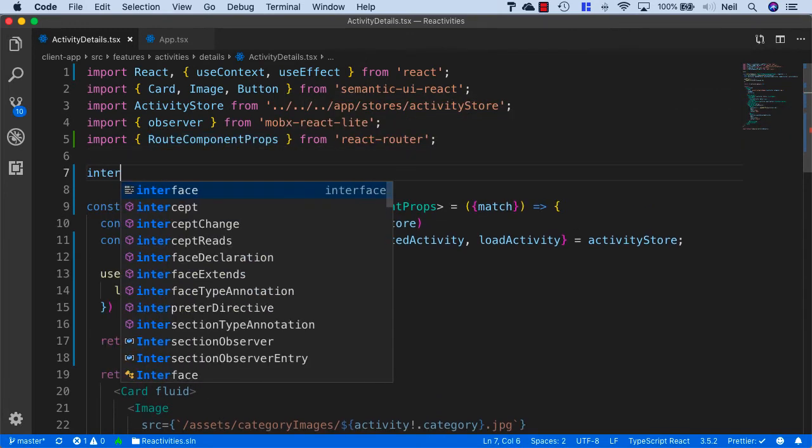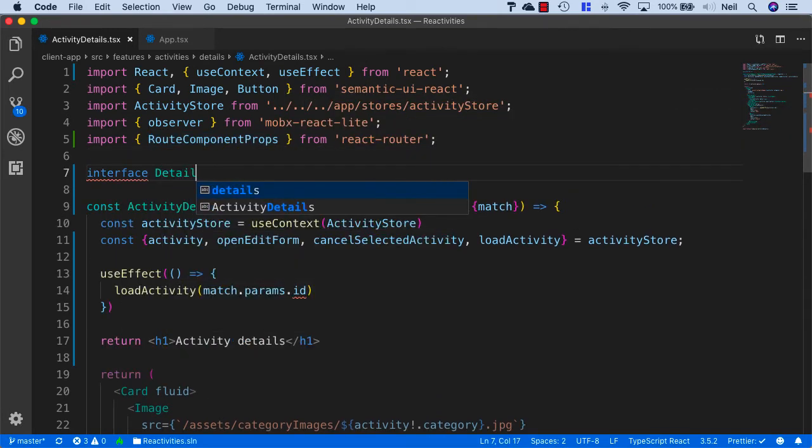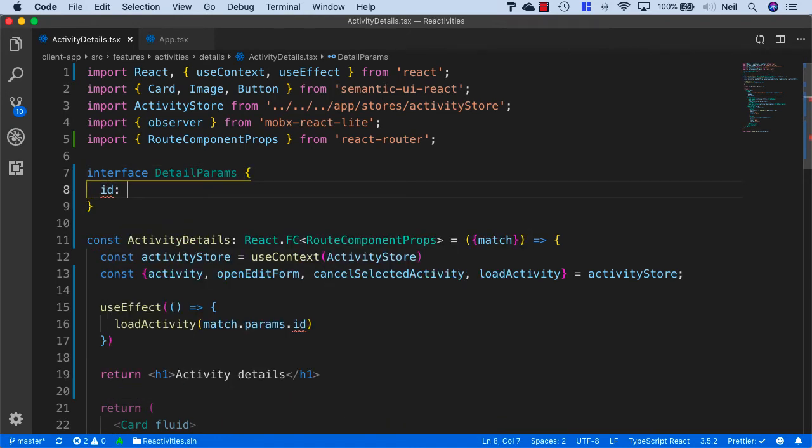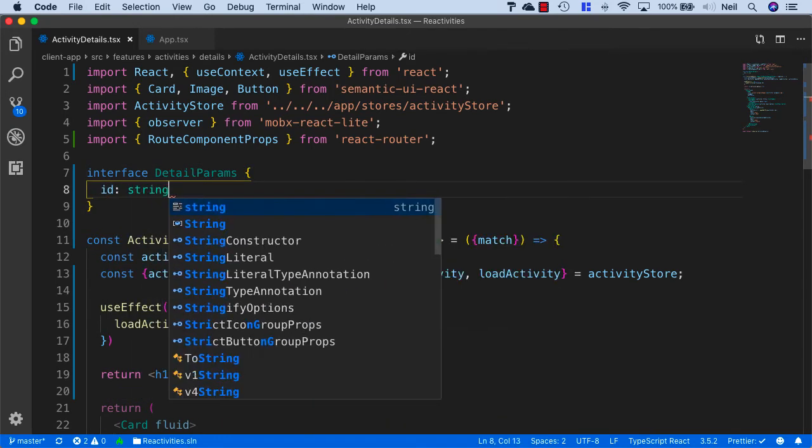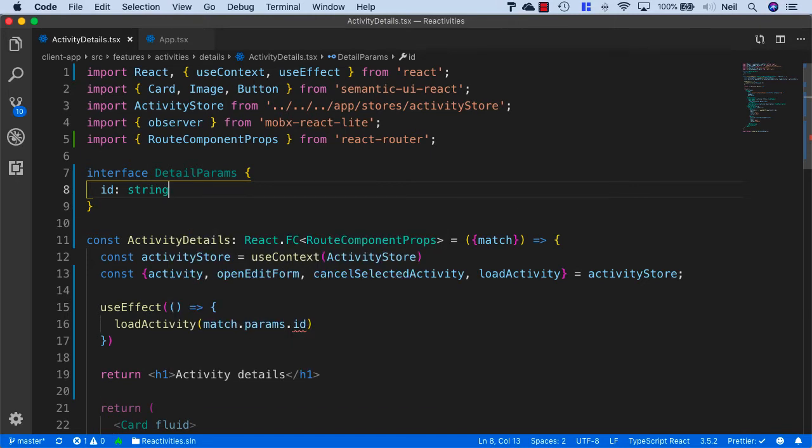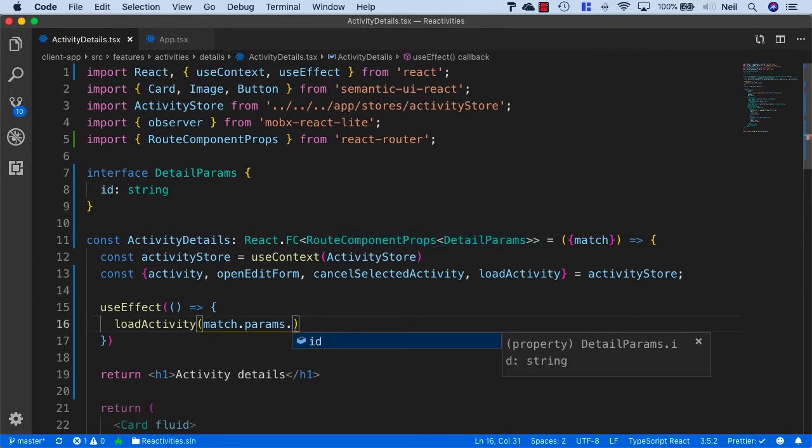So what we'll do is we'll create an interface and we'll call it DetailParams, and we'll just specify an ID of type string as the parameter, and then we can pass that DetailParams as an additional type parameter to our root component props. And now our params has access to this ID property.